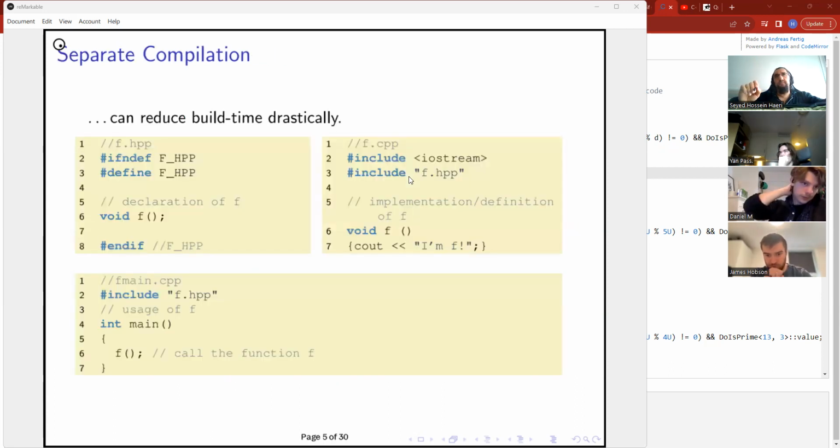This separation, this separate compilation, has benefits. Let's say that you have a header file. Now, how many of you have heard about header files before?